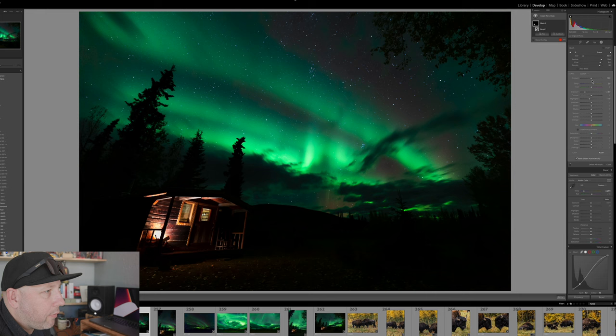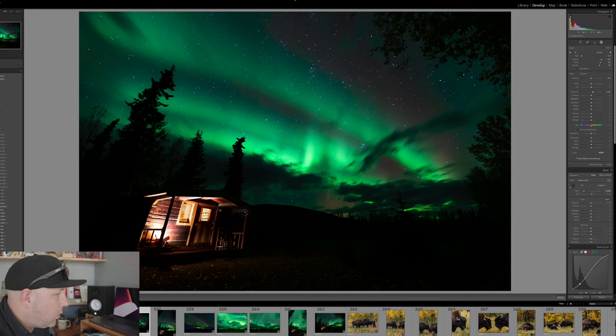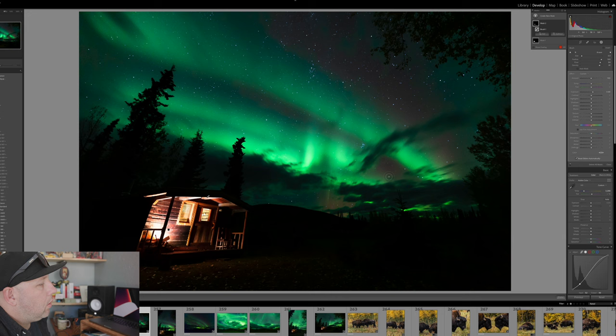We're going to add one more brush here. We're going to do a new mask and select brush. This time we're going to add the exposure up a little bit. I'm going to make the brush a little bit smaller here and add a little bit of highlights on the edge of this cabin. Brighten up the edges here. That looks good. I really like that.